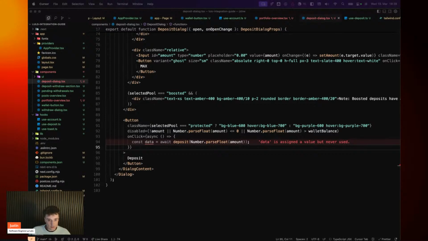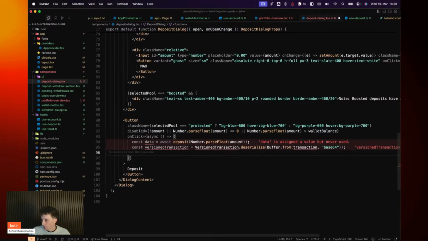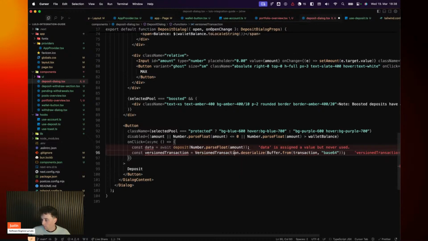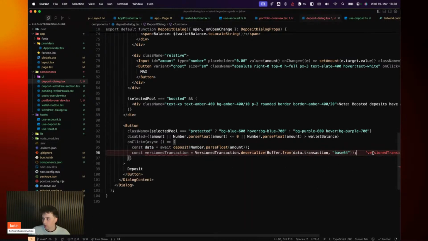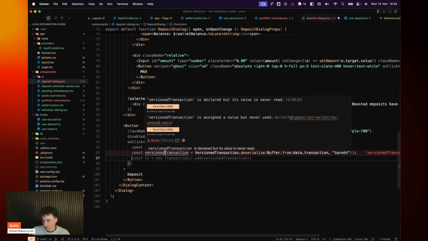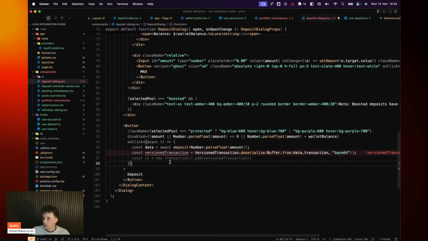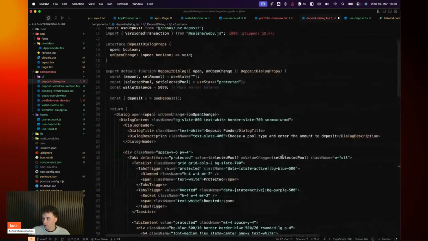And deserializing a transaction is quite simple, actually. We can just do this right here. We use VersionedTransaction, imported from solana/web3.js, and we pass data.transaction here. We need to deserialize the base64 string, basically. And this will give us back an actual VersionedTransaction object, which we can then use to sign and send.